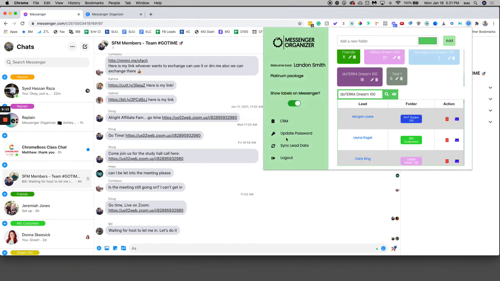And that's nice because you can do that in real time. Now, the data does update every 5 minutes anyways, but this is nice if you're doing real-time work together. You can sync this lead data and make sure both of you are staying up to speed as far as the account goes, because all of that will be backed up to the cloud and saved and available to you and your team. Okay, so that's Messenger Organizer in a nutshell.